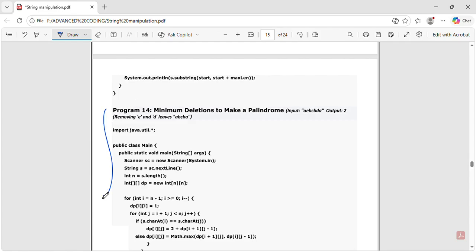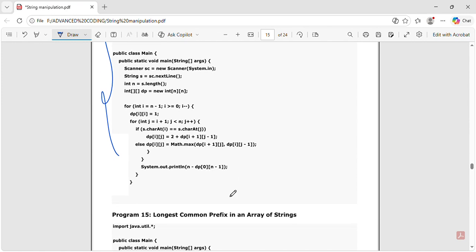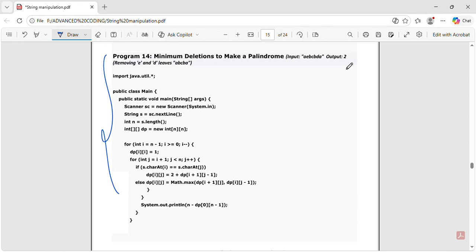Minimum deletions to make a palindrome: what deletions would be needed to make a palindrome? This question we will be doing, but not right now, as it is a DP question and we have not discussed it.